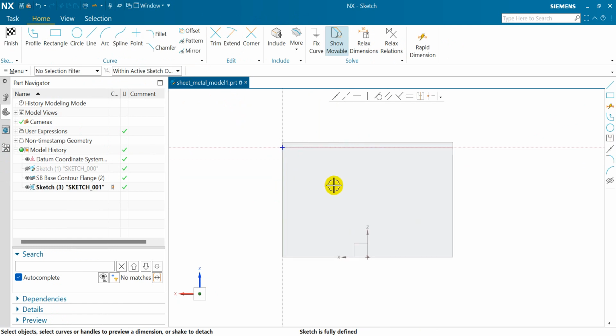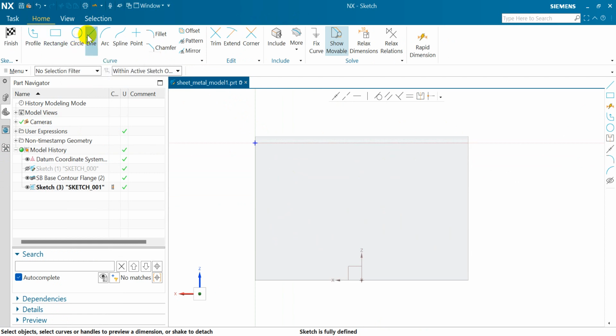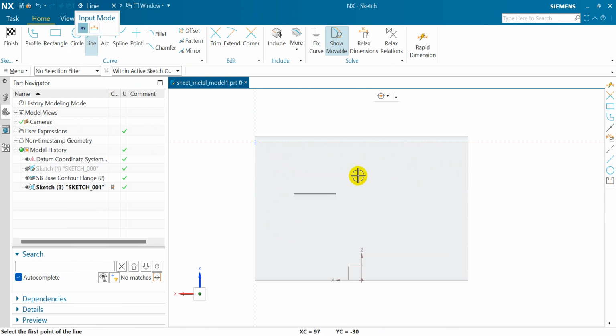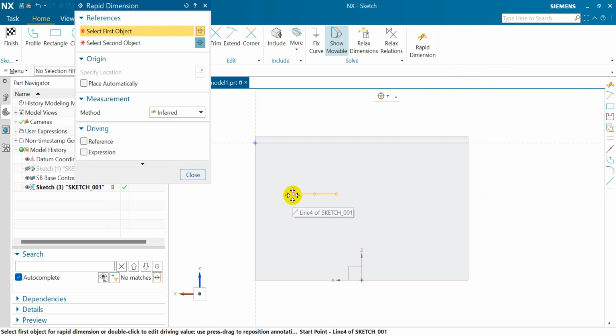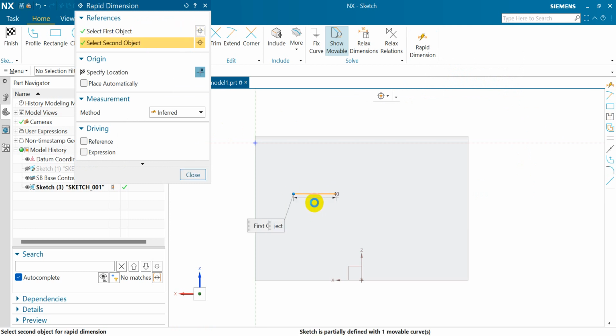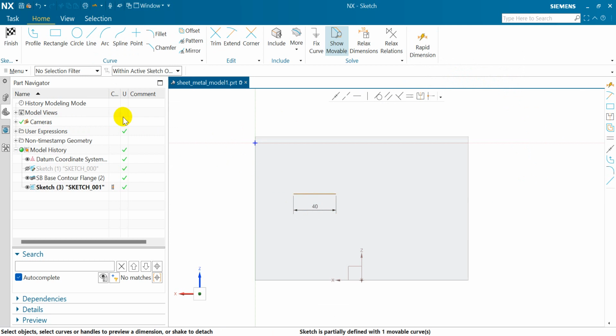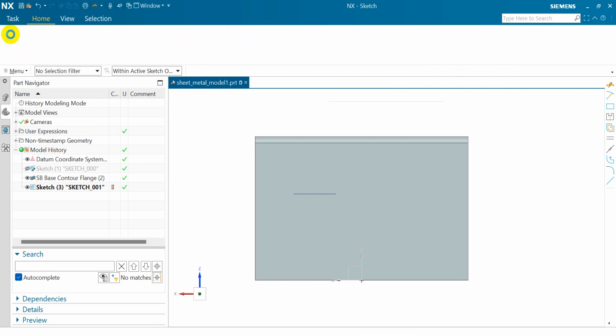And zoom the 3D model and draw the line with the help of the Line command. Draw the line where you want to work and give the dimension with the help of Rapid Dimension or D and Enter. First click, second click, then third click. After that, click on Finish.